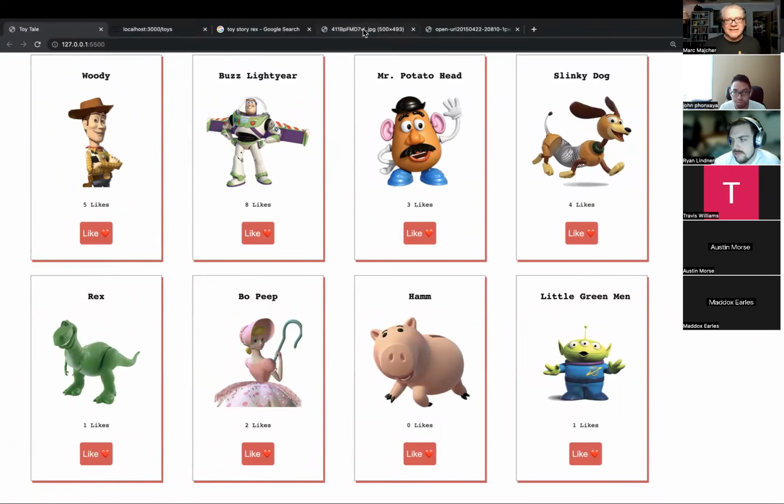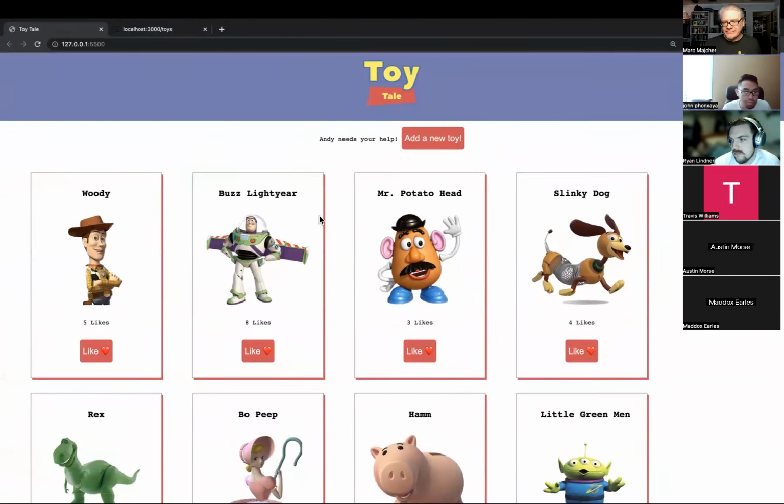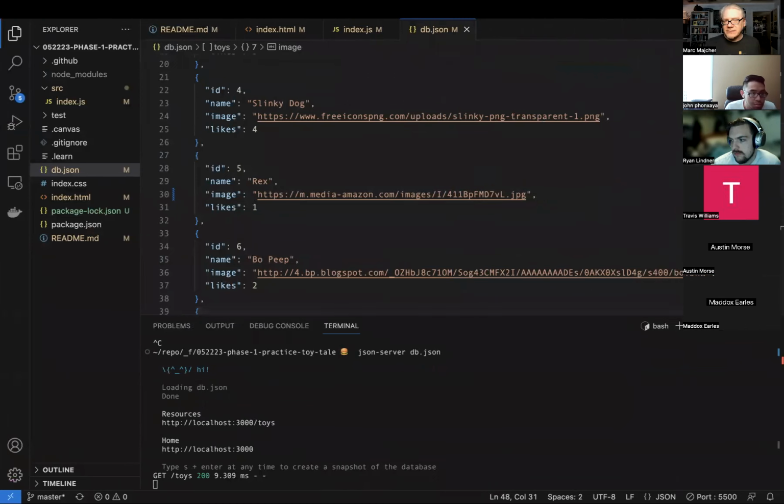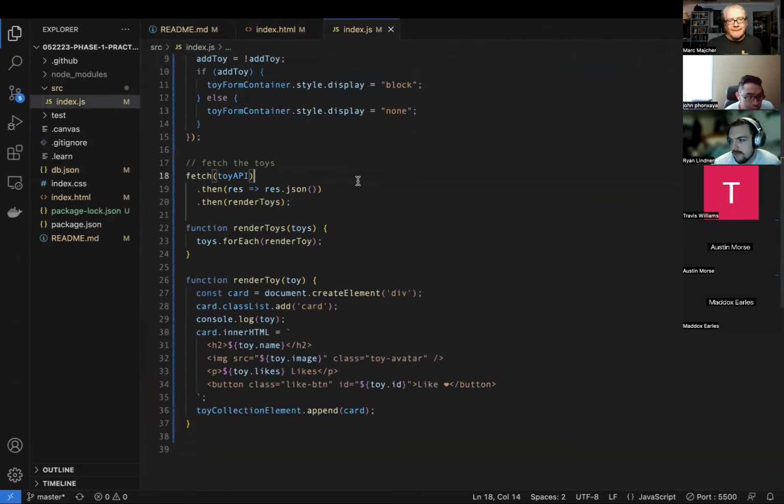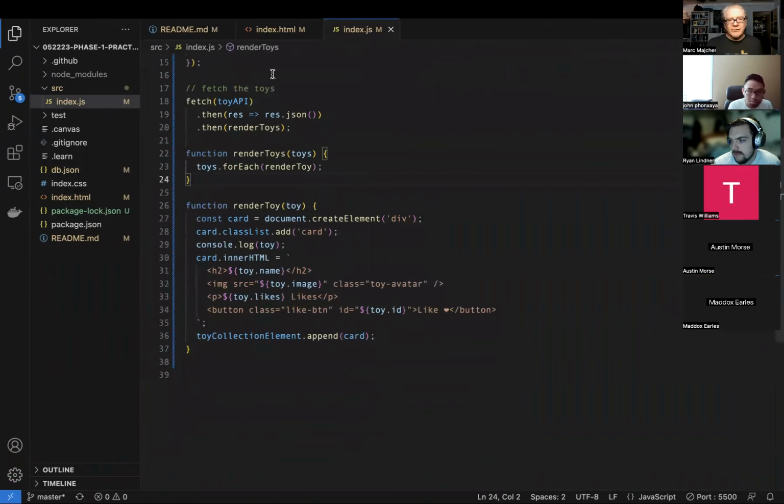Other than our Rex here, it looks like everything is showing up all right. So put that out there, get rid of that. Cool. So that will do that.